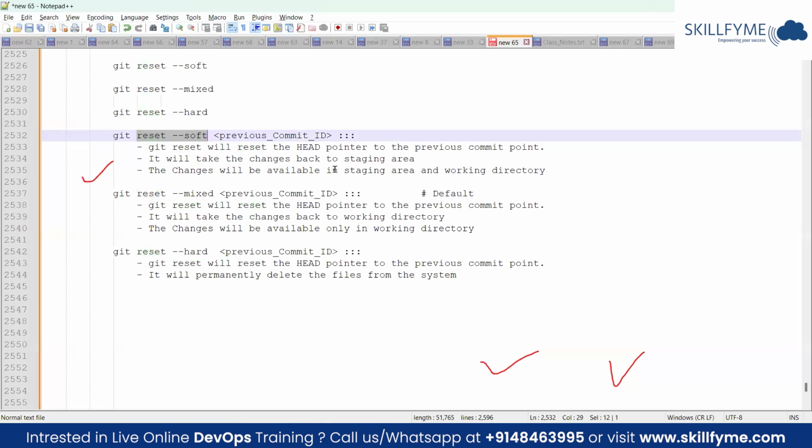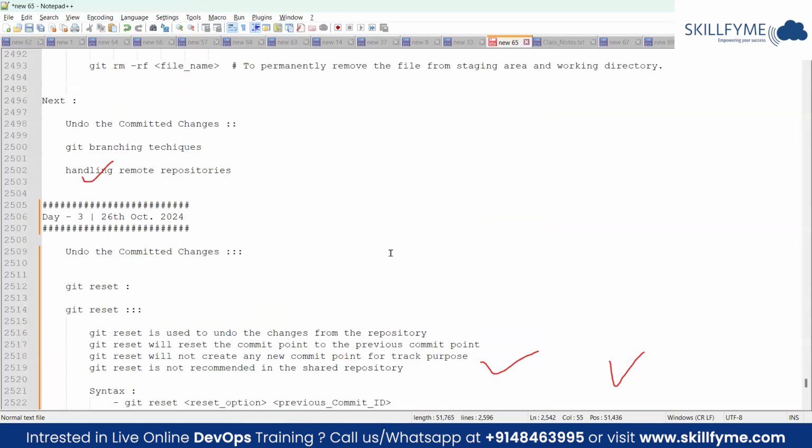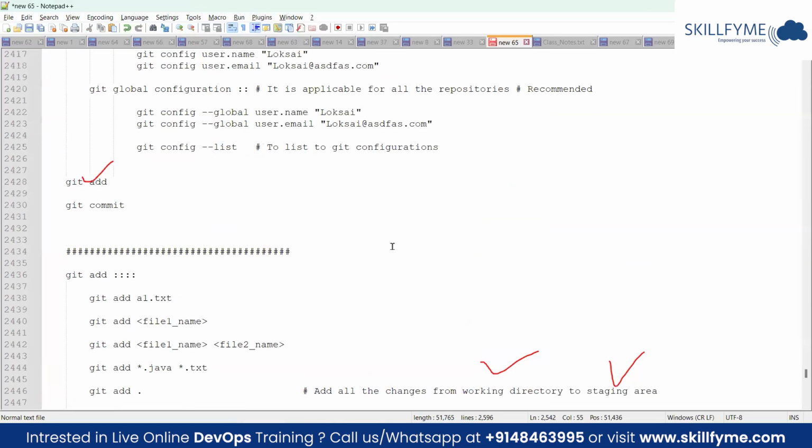Because whenever we make any changes in the staging area, our intention is to commit the changes. Upon commit, if you want to revert, you can either take it back to your working directory or you can remove the changes. And sometimes we'll be using the Git Reset Hard option. This is completely to reset your repository. It will never maintain any other entries over there. Whatever changes you made, everything will be permanently removed from there.